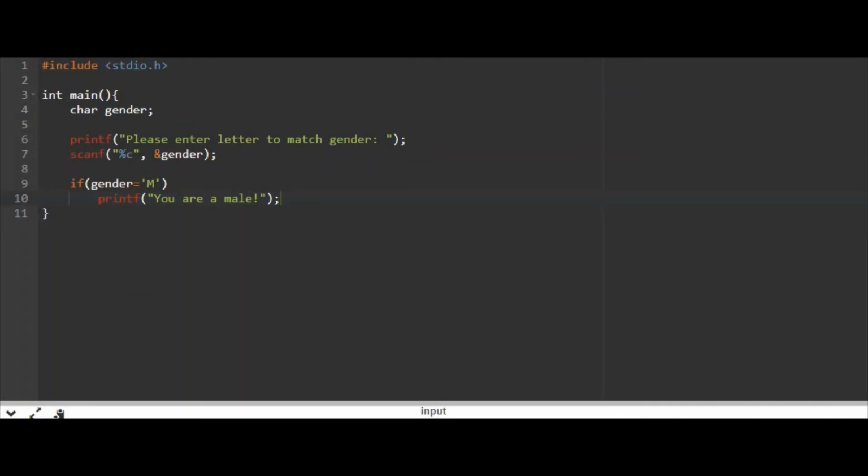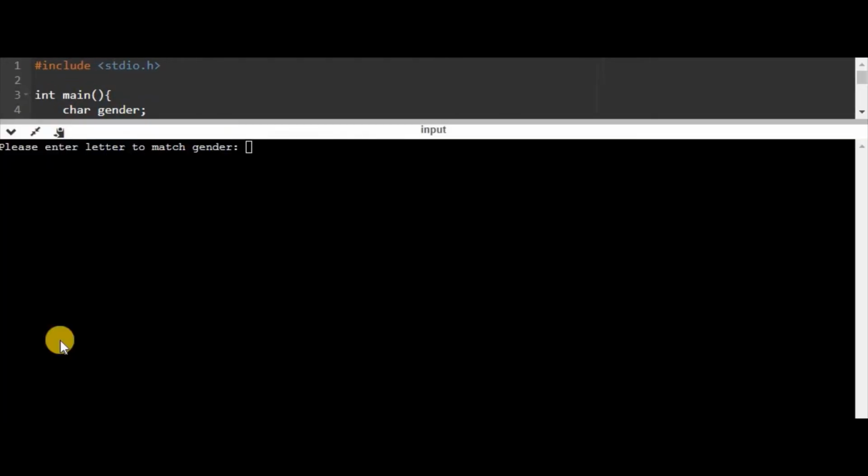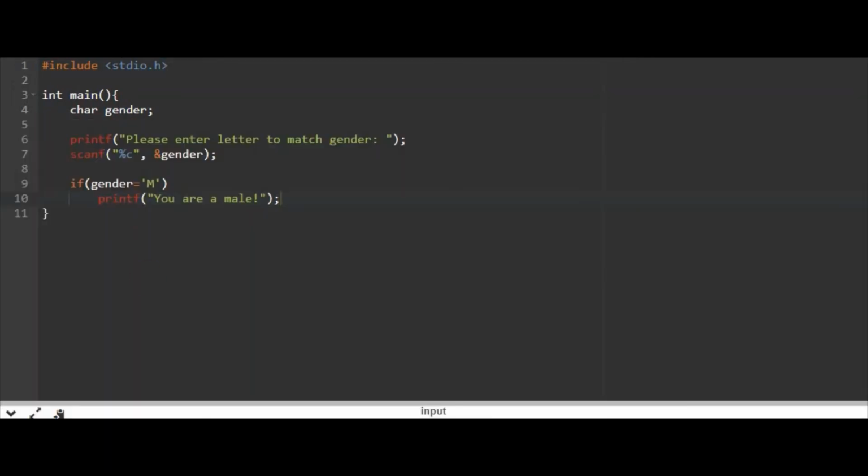Alright, so in the next case now, let's say the person entered the letter F as gender. So we're going to be testing for that. Alright, so I select F, and I am seeing a message here displayed on screen, you are a male. Automatically this is incorrect, this is not the result that we're expecting, so there must be something that is not going right within the program.